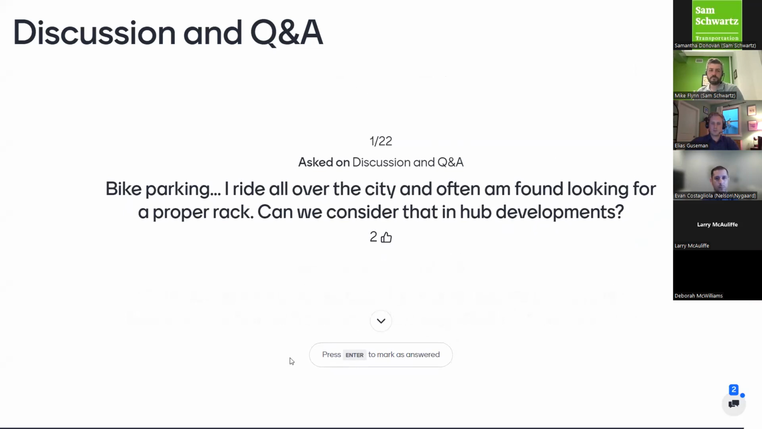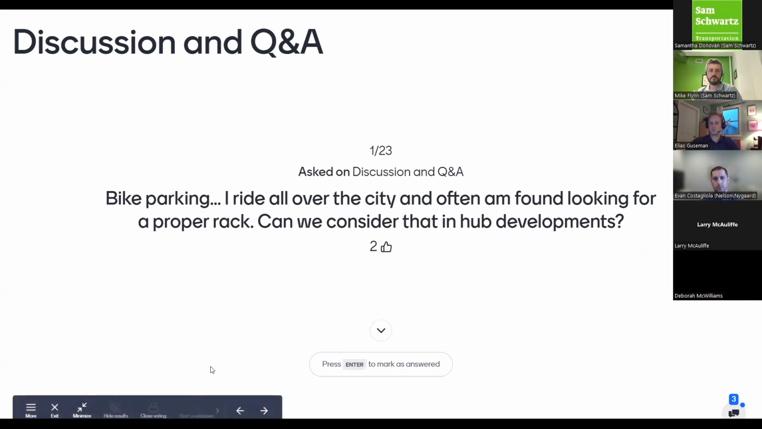So bike parking. I ride all over the city and often find myself looking for a proper rack. Can we consider that in hub developments? Yes, that's certainly one of the key elements of a mobility hub, including or co-locating these types of facilities so that you could ride a bike and lock it up securely. As part of our rollout and our agreement with UNI, that will serve as the basis for how we can start to think about mobility hubs throughout the city, because those will provide secure bike parking.